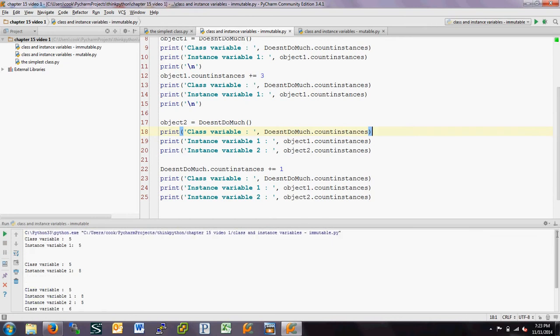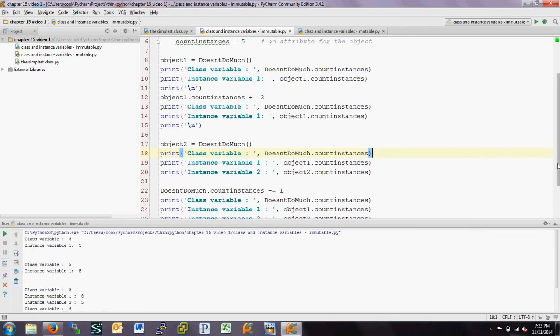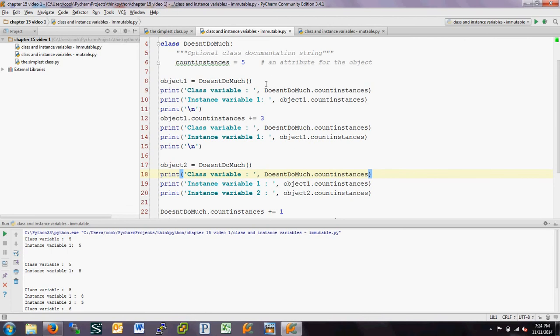Alright, so I'm going to scroll up here. Initially, when we instantiate object1, then doesn't do much to count instances, the class variable and instance variable 1 are the same. So we print those out, and both of those are 5. Then I add 3 to object1.count instances. Because it's immutable, it creates a new version, and it's local to just object1. So now we see that the class variable and instance variable are different.